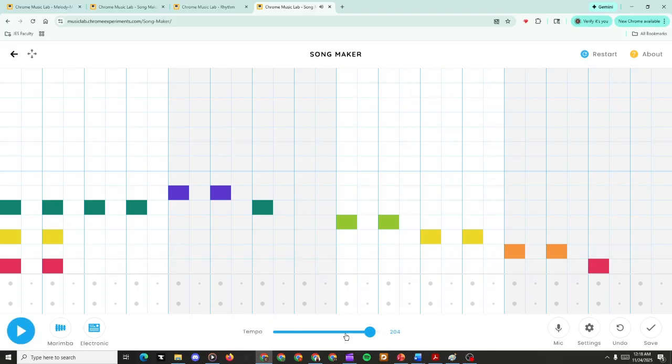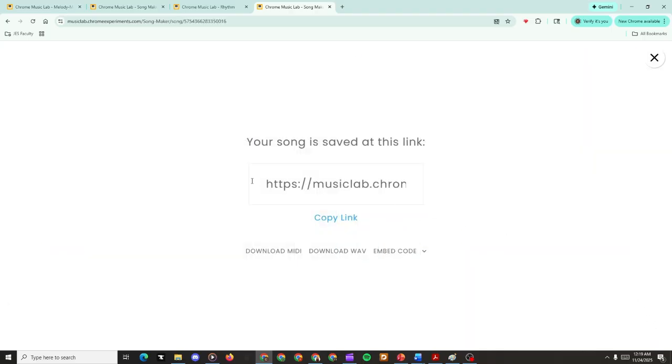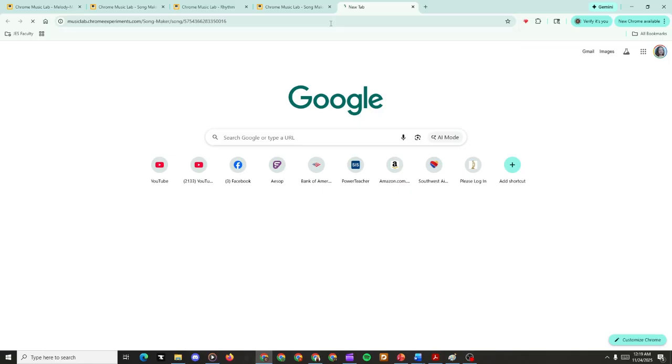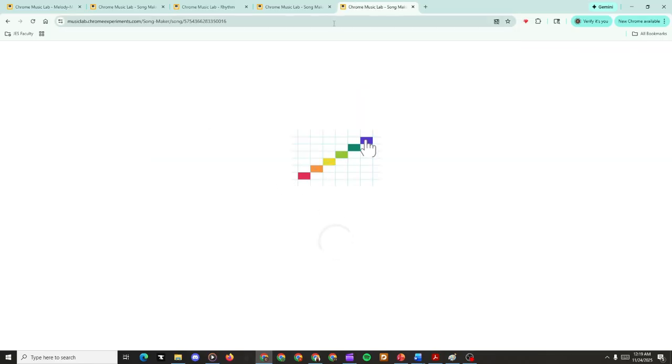So choose your tempo, and then when you are happy with your melody, with your rhythms, with any harmony you choose to create, with your tempo, you can click save. It's in the bottom right hand corner over here. And when you do that, it's going to create a link, and this link is specific to your song. So you can copy this link, and then you can open up a new browser, and you can paste your link into there, and it will take you directly to your song.